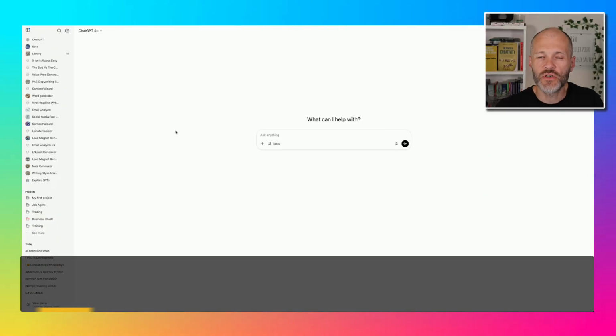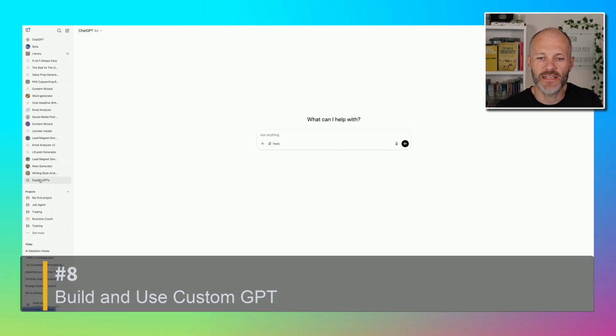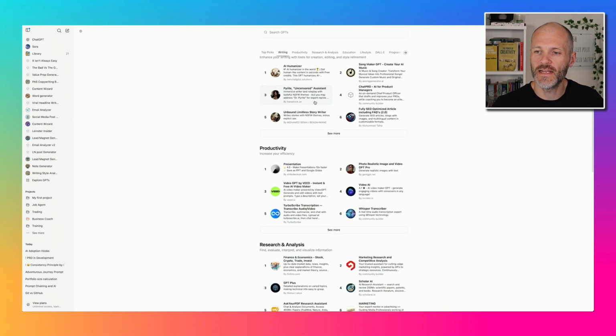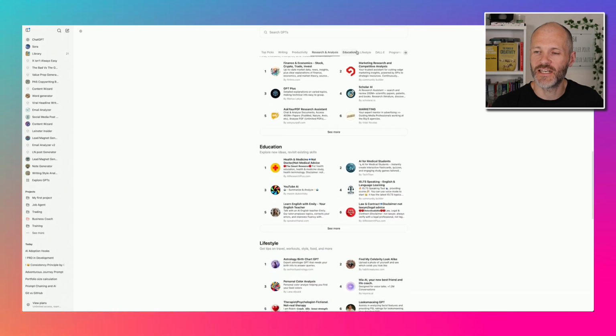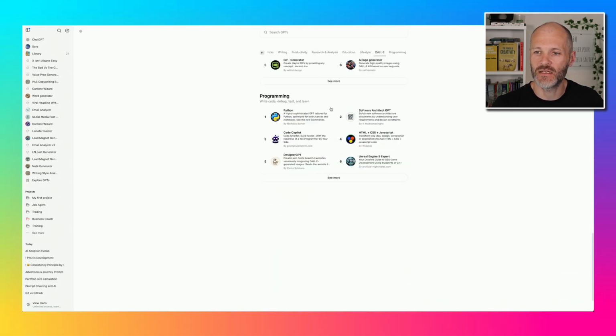You can also start to use custom GPTs for specific projects. Custom GPTs are pretty easy to find. Simply click on the left-hand sidebar and then select Explore GPTs. And you'll be able to browse the GPT marketplace and pick custom-coded GPTs for writing, productivity, research and analysis, education, lifestyle, DALL-E, programming, and lots more.